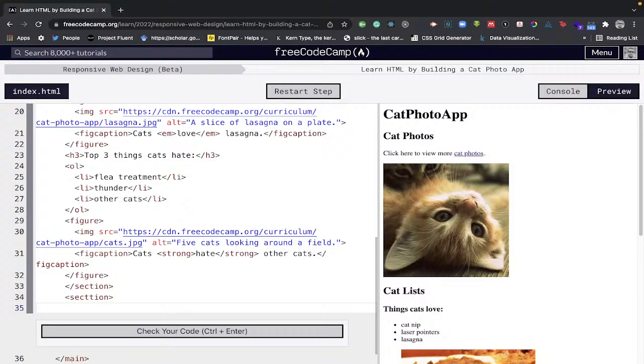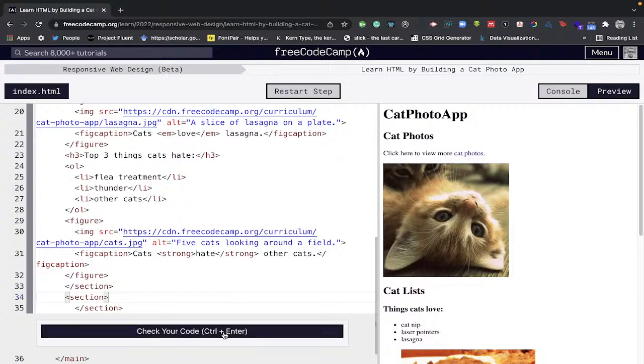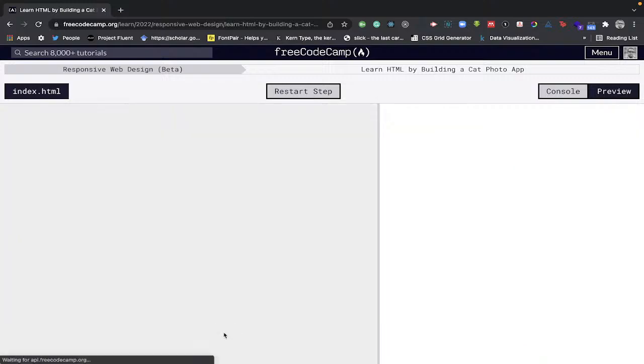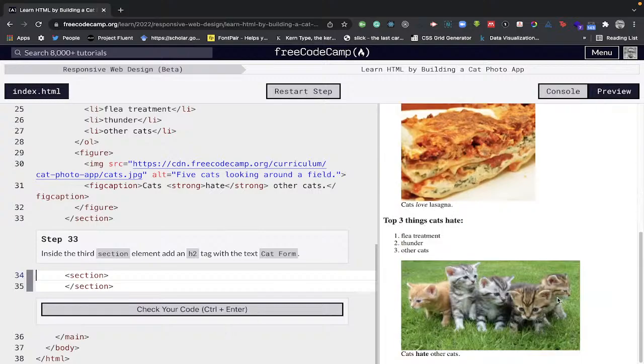Section just gives us logical reasoning over our code, how it works. The section element represents a generic section of a document or application. A section in this context is a thematic grouping of content. So that's what a section is. It helps us group similar logical content together. So good. In this section, we should have an h2.